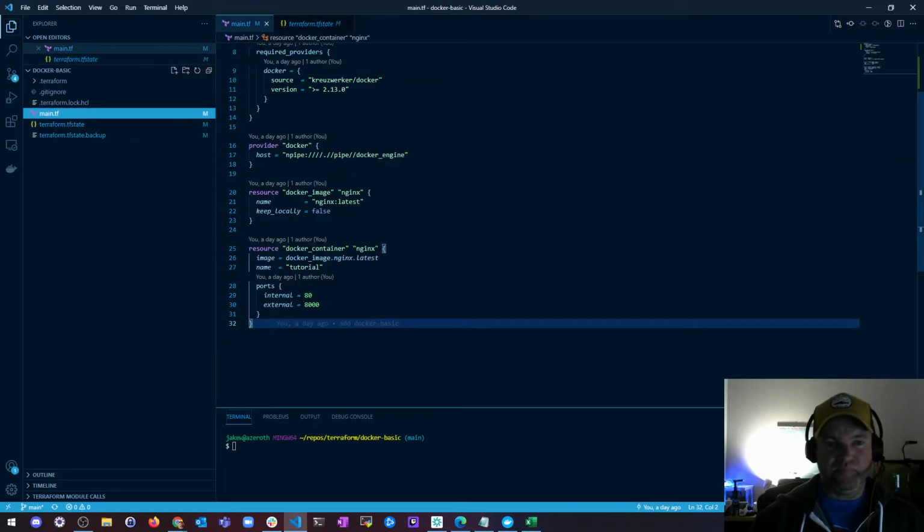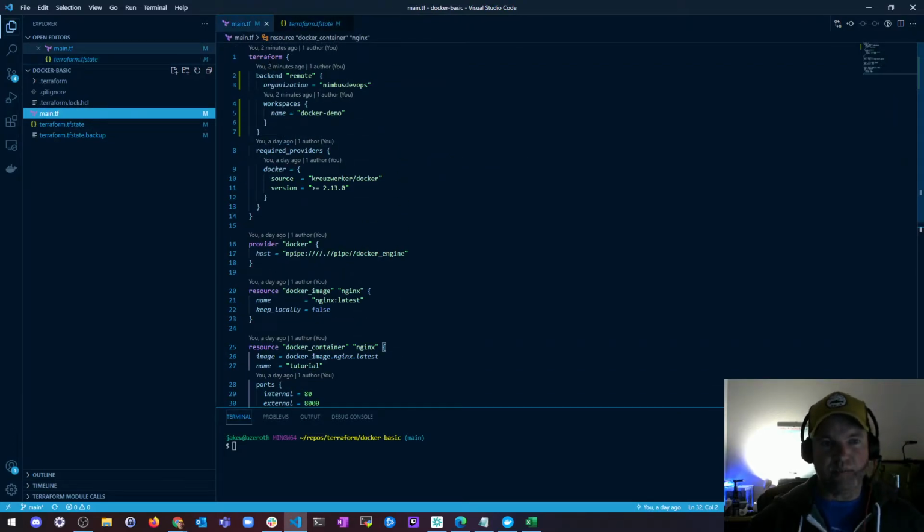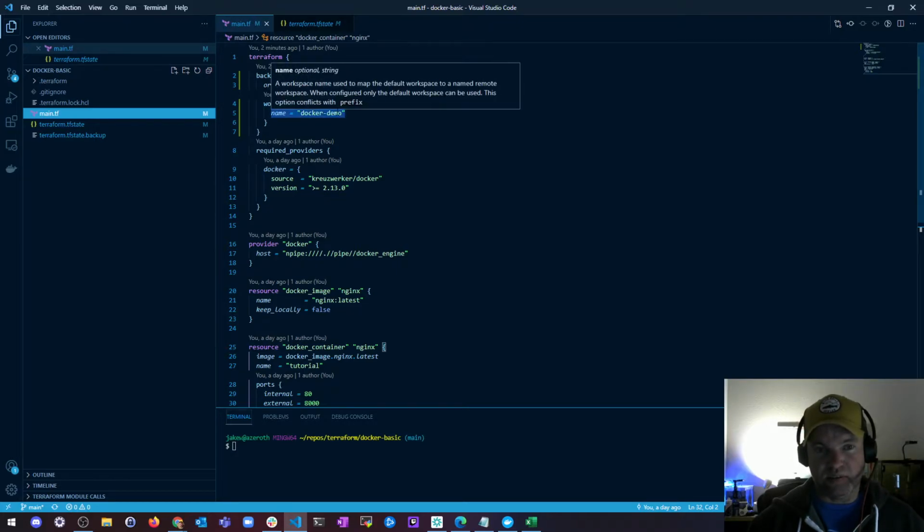So in main, you just have to add this little thing at the top. So under Terraform, it used to just say required providers. I just stuck in backend remote, and then organization is the name of your organization in Terraform Cloud is what I'm going to use right now. And then a workspace, and then you can tell it whatever workspace you want. So I made a workspace called Docker Demo. So let me show you what that looks like.